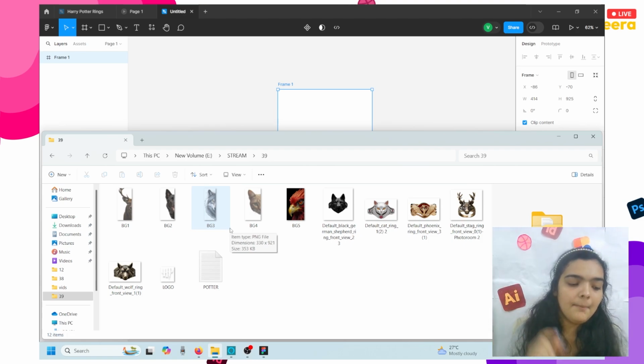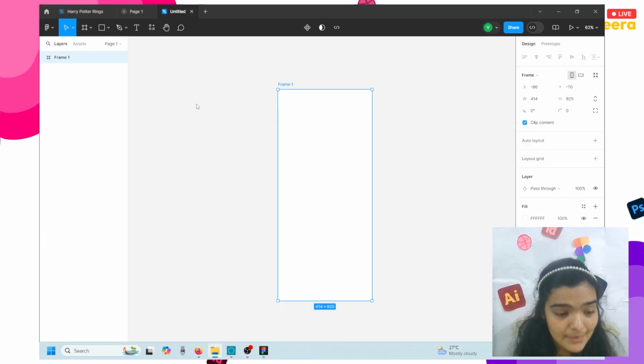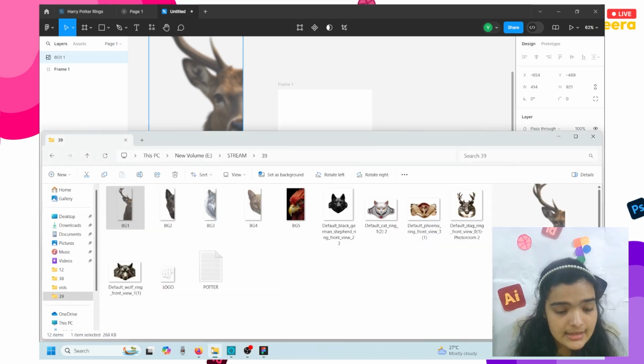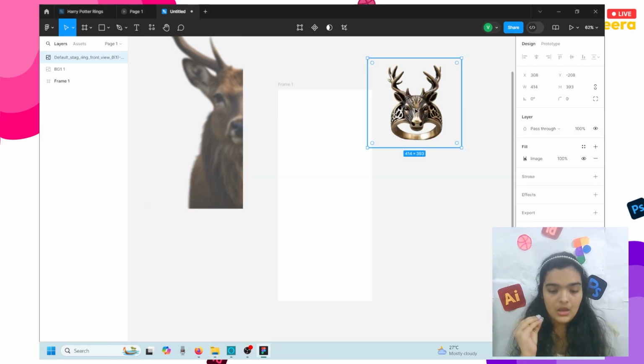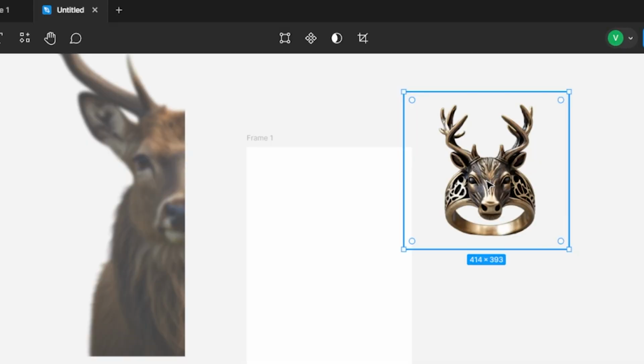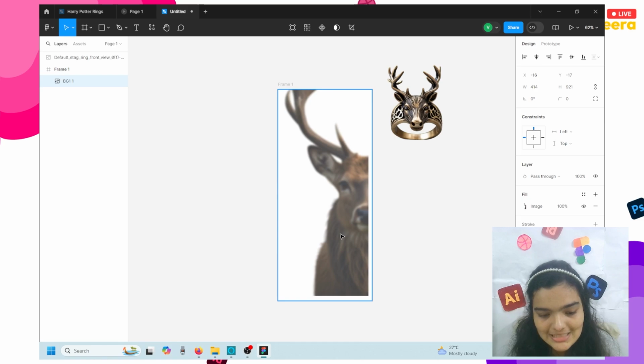Let's just start by creating our stag screen. So we're just going to click on the first stag image, drag it inside, and then we're going to also click on our other stag image and drag that inside as well. So now that we have both of the stag images, you're going to take this first image and place it in the background.